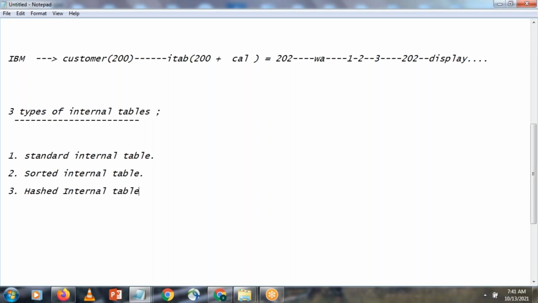In ABAP we have 3 types of internal tables. From an interview point of view also, there might be a chance to ask this question: how many types of internal tables do we have? In ABAP we have especially 3 types: standard internal table, sorted internal table, and hashed internal table. We use the standard internal table 95%, and only 5% the sorted internal table. And this one also 5%. Actually, in earlier days this hashed internal table was used.